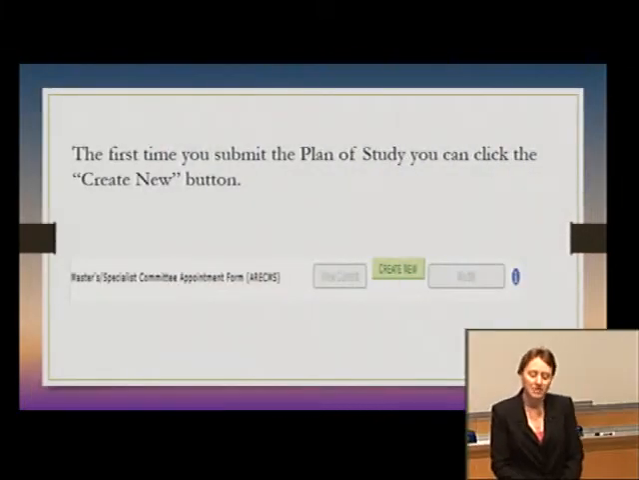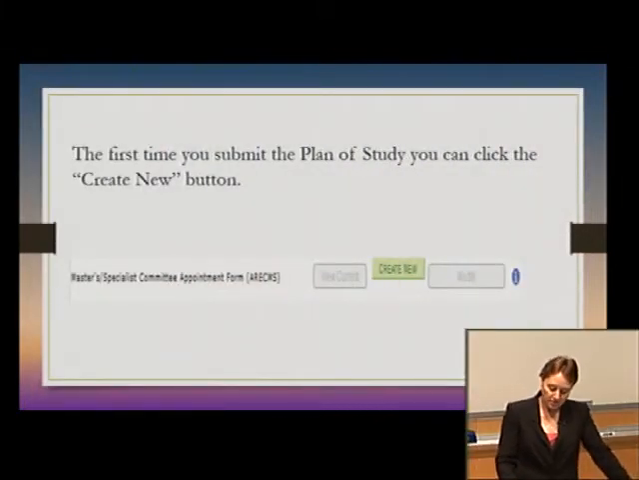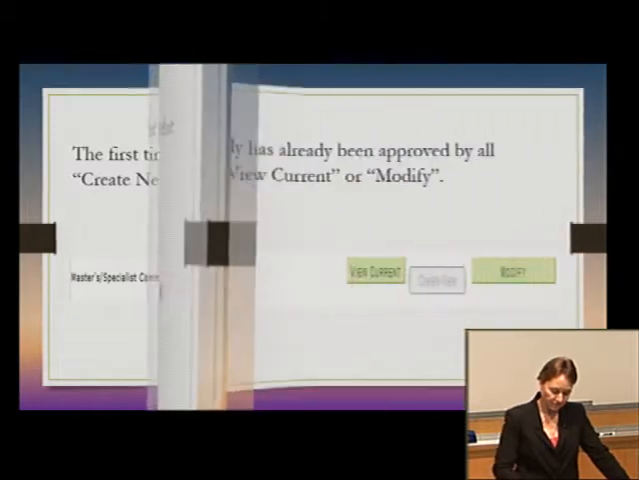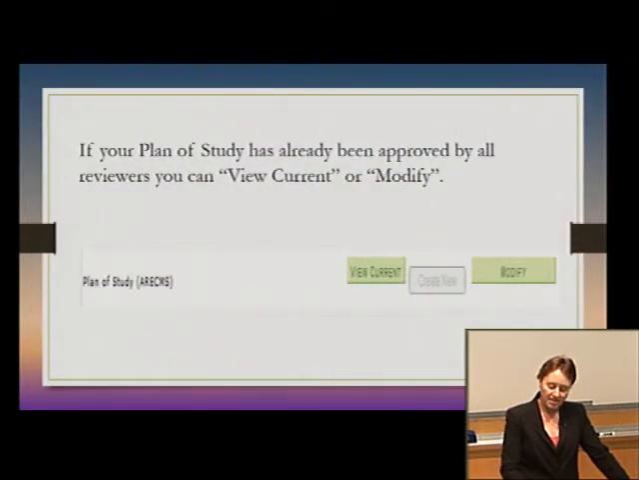The first time you submit the plan of study, you can click the Create New button. If your plan of study has already been approved by all the reviewers, you can either view current to see what you submitted and what is on your plan, or you can click the Modify button to make a change to your plan. You'll then resubmit and it will go through all the reviewers again.